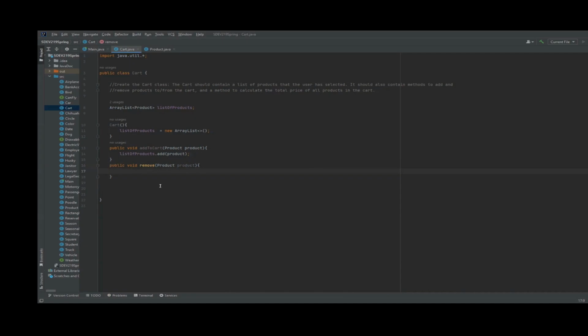And what happens inside the function? So list of products, I'm going to copy that again, and that is list of products dot remove. And whatever product is coming in, we're going to remove it from the list. And just to stay consistent, I'm going to say remove from cart. Add to cart, remove from cart. So this is the add function right here, and this is the remove function.